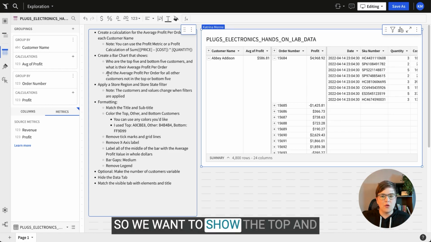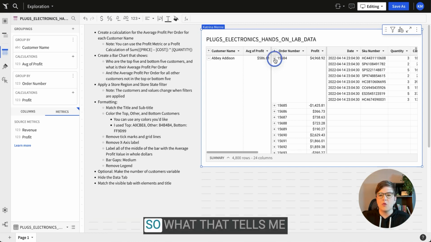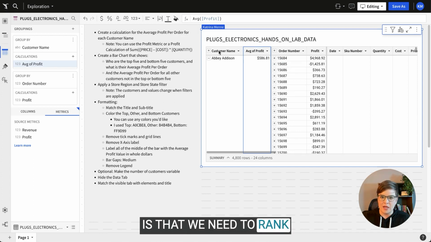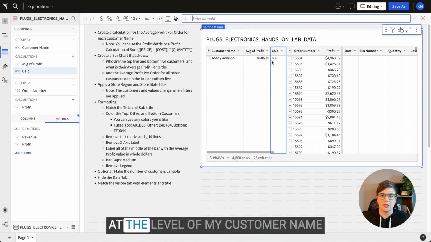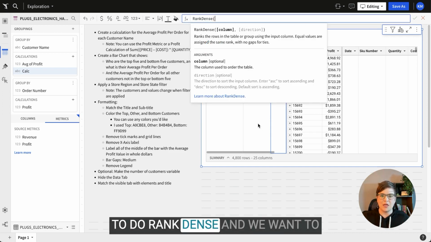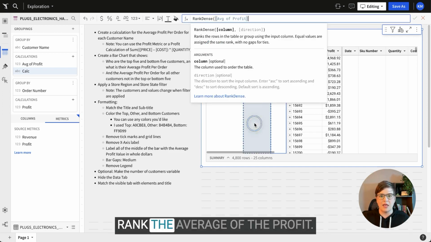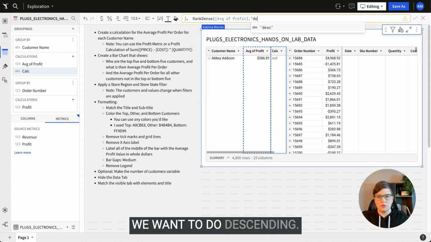So we want to show the top and bottom 5 customers, as well as what their average profit is. So what that tells me is that we need to rank our customers by profit. So I'm going to add a new calculation here, again grouped at the level of my customer name. And I'm going to choose rank. And we do not want equal values to be assigned the same rank. So I'm going to do rank dense. And we want to rank the average of the profit. So just going to click on that. We want to do descending.